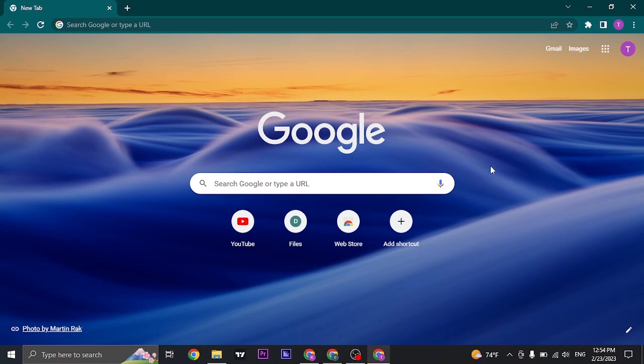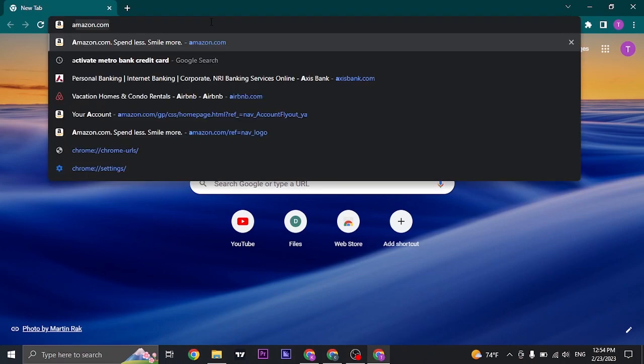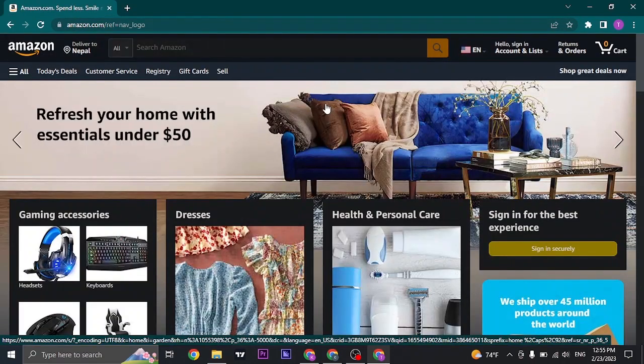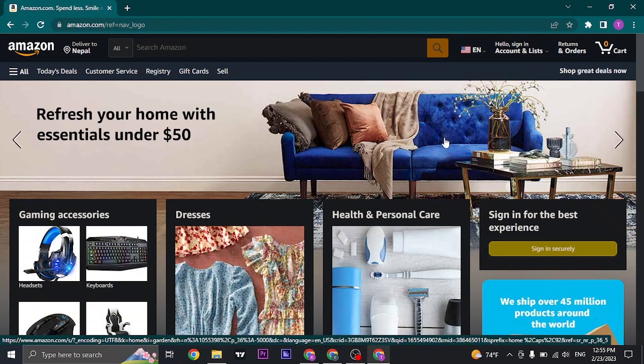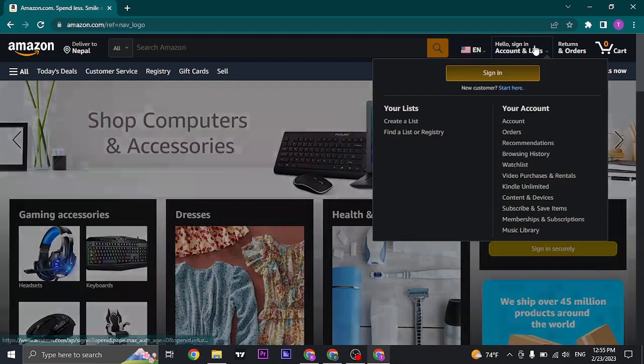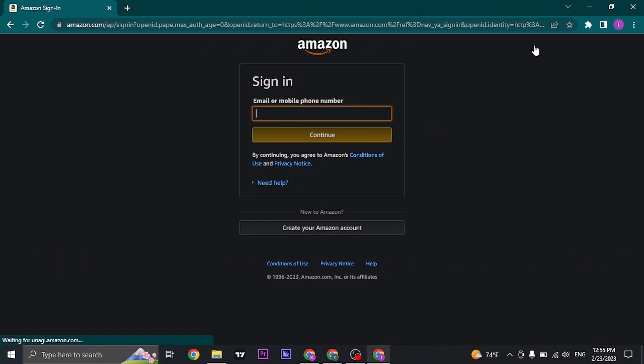Now you can do this process either using the app of Amazon or the website. For this video, we're going to use the website. So open up your web browser and search for Amazon.com. Once you hit search, you'll land on the website of Amazon.com, which will look something like this. Now all you need to do is click on an option which says sign in on the top, and a sign in box will open up.